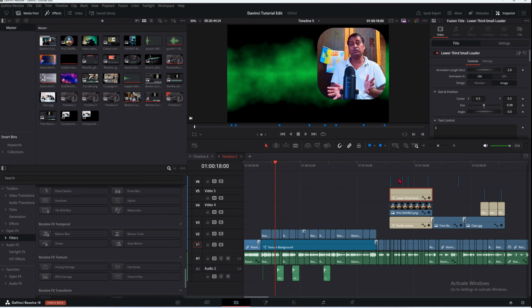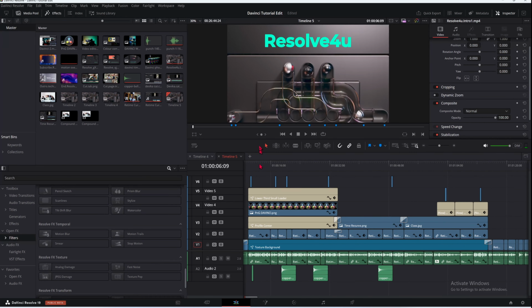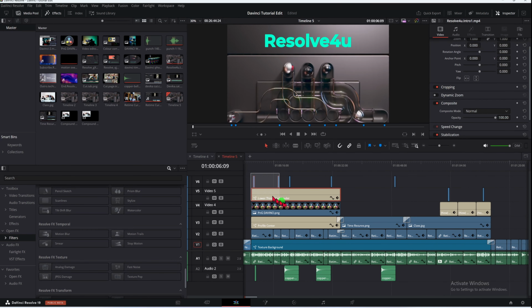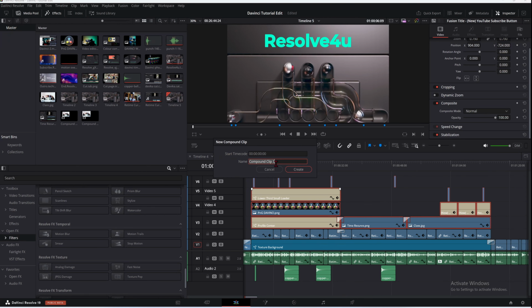Now I will do it once again. I will just copy like this and select. Once I have selected, this red line shows that we have selected the clip. Now I will right click anywhere. You see, New Compound Clip. Now I will click the left button here. I want to name this Rakesh tutorial. My name is Rakesh, so Rakesh tutorial. Create.